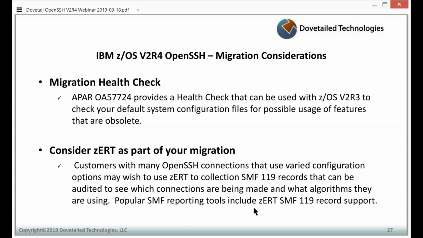You might want to use zERT to see the connections they're using. If you're really worried about this, you could look at your connections and use SMF reporting and see if you're using any algorithms that are obsolete. Probably not, but you could check if you really wanted to.